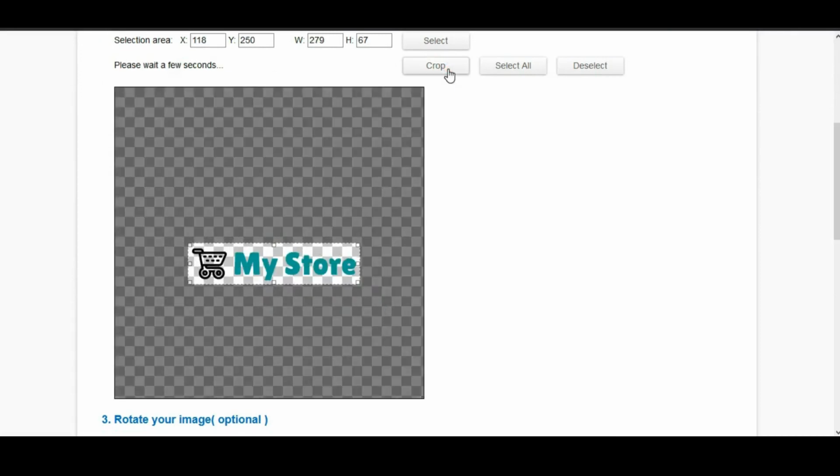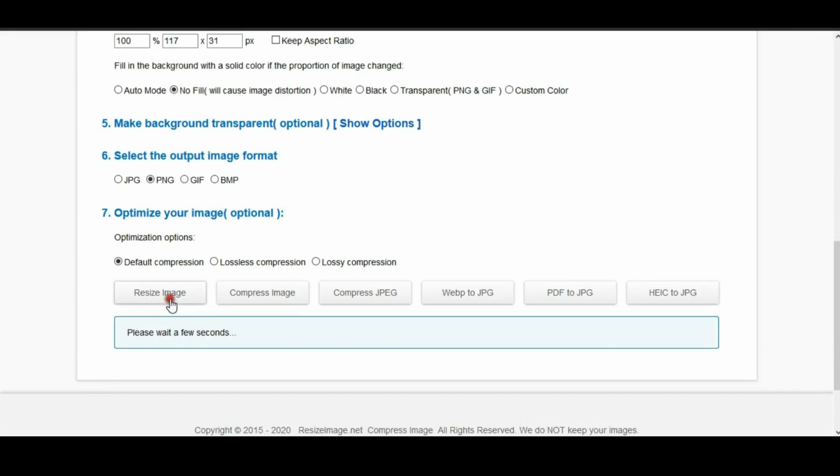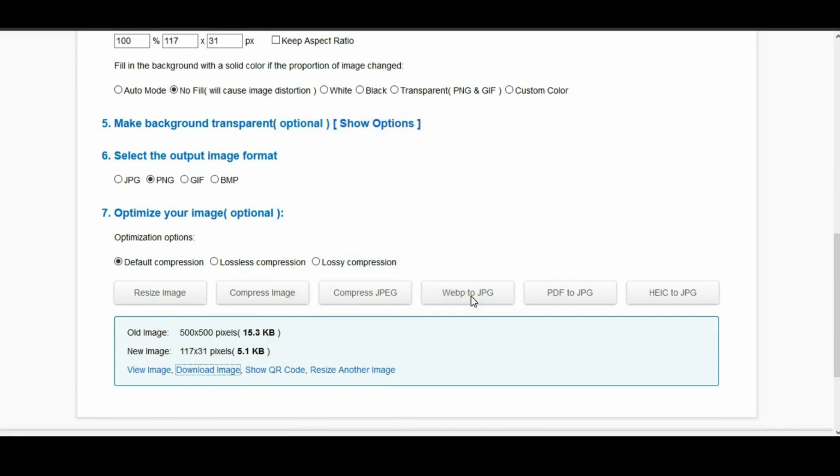Click on Crop. Then here you have to remember the recommended dimension, which is 117 by 31. So we enter that 117 and 31. And then we click on Resize Image and download it. Now it is ready to be used in the website project.